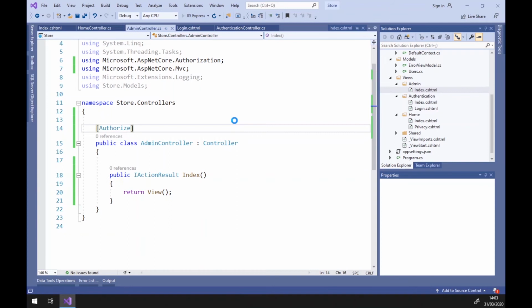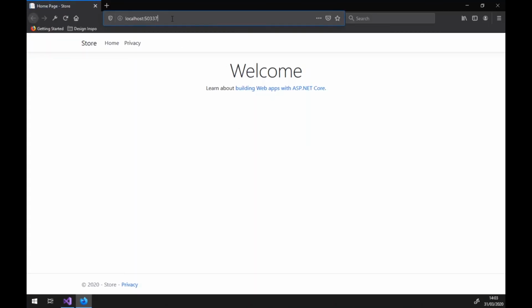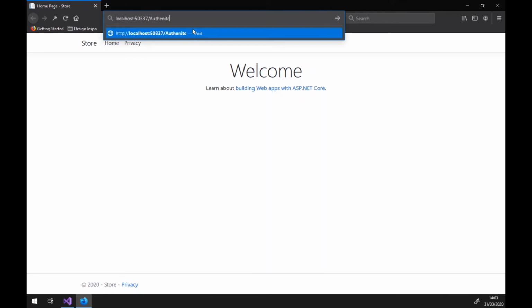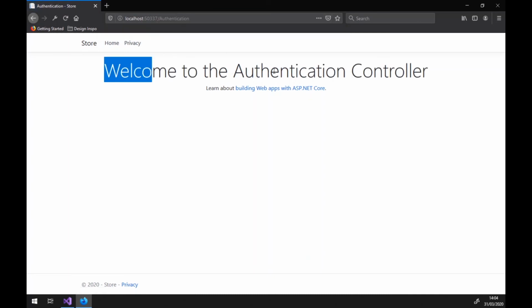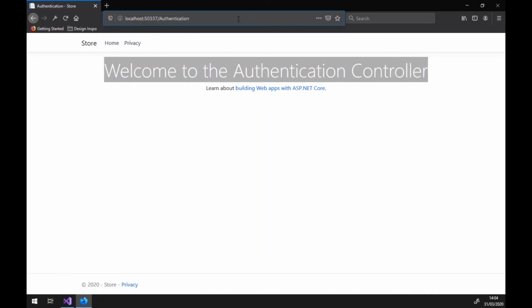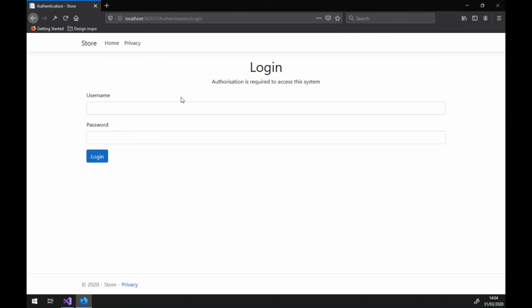So now if I run my application, what we'll see is that I can still access all public areas. I can still access my login form, I can still access everything within authentication, and I can still get here. So welcome to the Authentication Controller. Now I'm going to try and log in, and I can get to my login form.